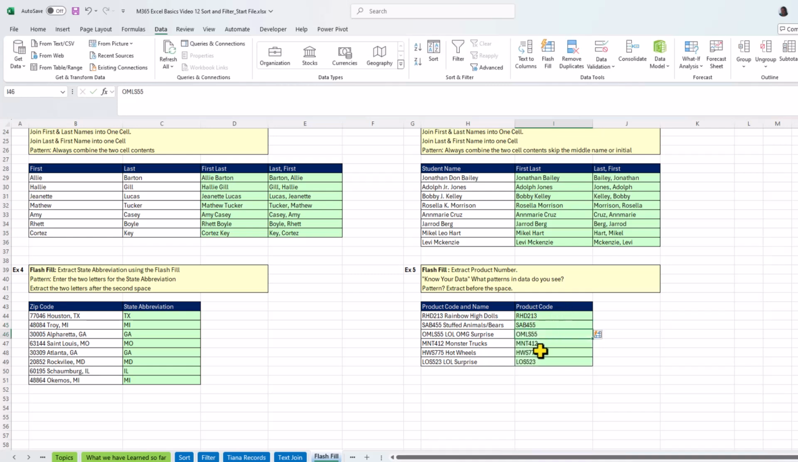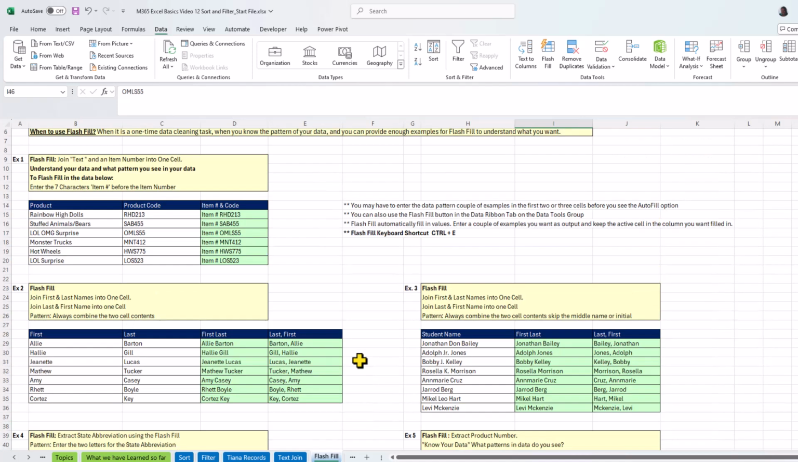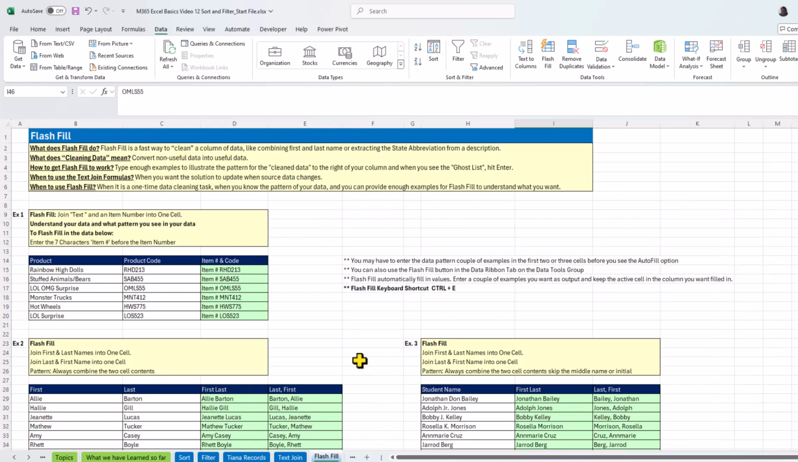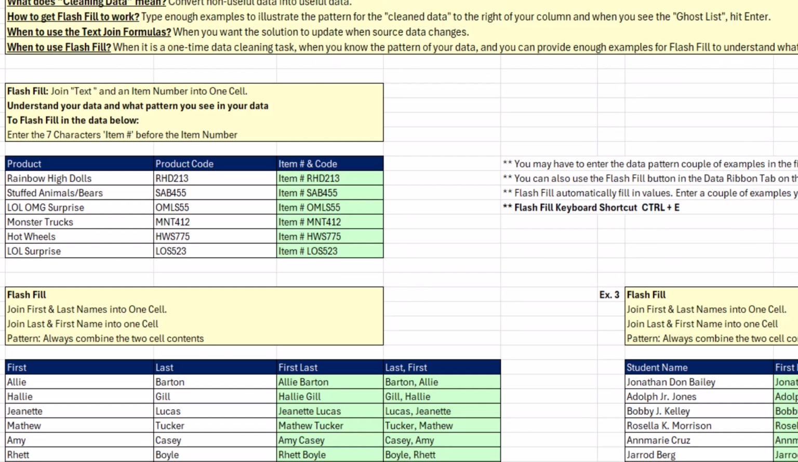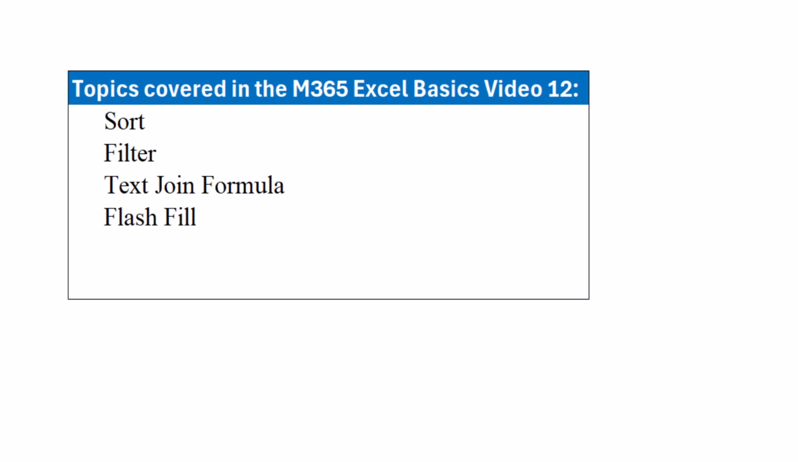So that's the way you would use the flash fill. And again, flash fill is a fast and easy way to clean your data, but it's only if you're using your data for just one-time use. That is it for this video, where we have learned how to sort, to filter, the text join formula, and the flash fill.